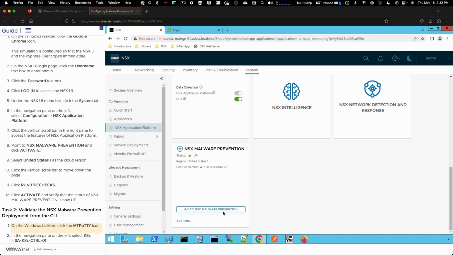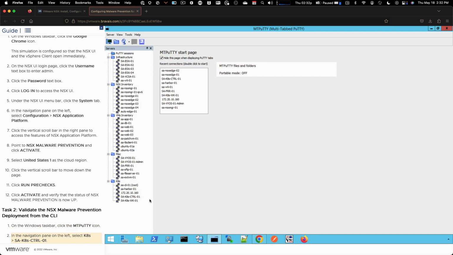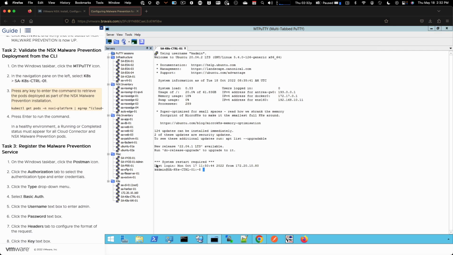And that's great. So now we're going to make sure it's all there and it's all good. That means we need to open up MTPuTTY and open up our Kubernetes control plane node again, SA-K8S-control-01. We'll go ahead and come in here. And once we are logged in, we'll type in the kubectl get pods command. Here we're doing an egrep, and notice we're looking for four distinct strings: cloud connector, malware prevention, SA, and reputation service.